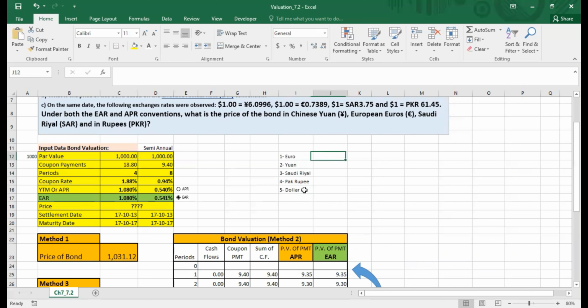These are the currencies which are given to us in this question. Let's try to give the exchange rates over here. For euro, if we look at the example, the exchange rate is 0.7389. For yuan, the exchange rate is 6.0996. Then Saudi Riyal 3.75. Pak Rupee, let's say it is equal to 61.45. And then comes dollar, which is the base currency, so we are going to put it as 1. So this is our list of currencies.